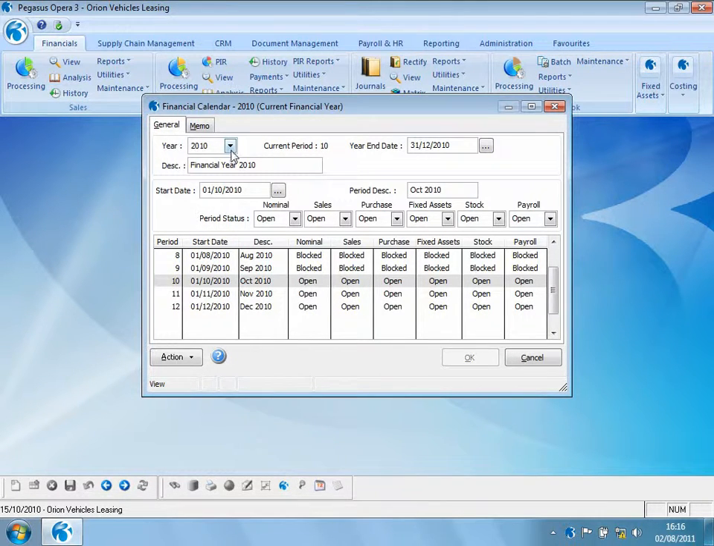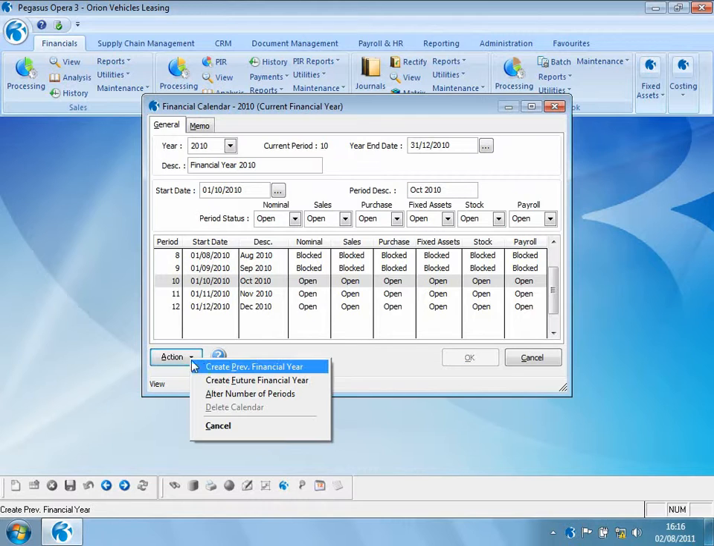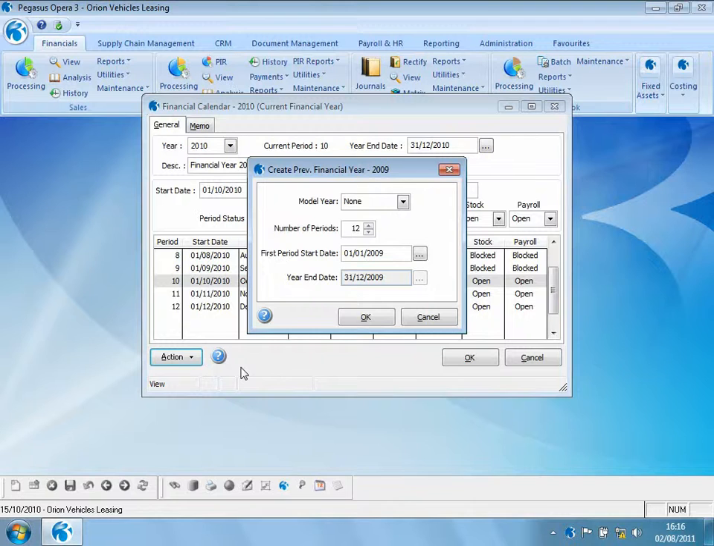If we look at the year tab, we can see that we have the current financial year, 2010, and we can also see that the financial year of 2011 has also been created. If we go to the action button, we can create the previous financial year, and we can create up to 3 future financial years. Let's create the previous financial year. It asks, do I want to base this on a model? I can choose the previous years that I might want to base as a model on. I'm going to select none.